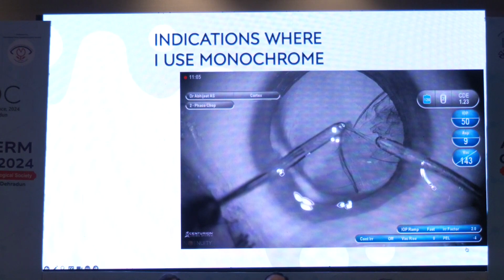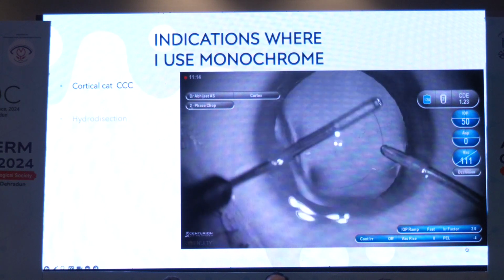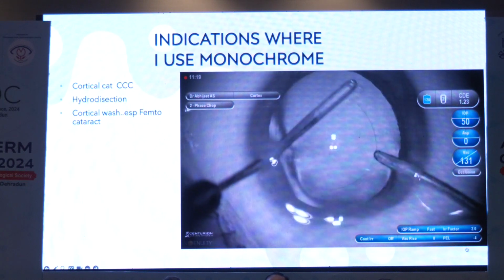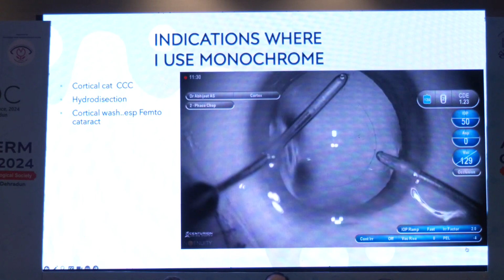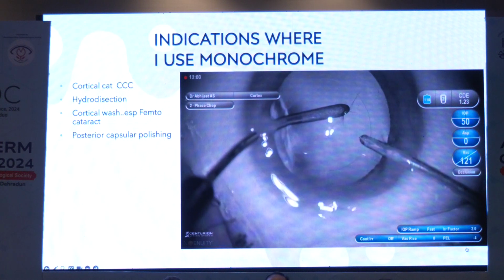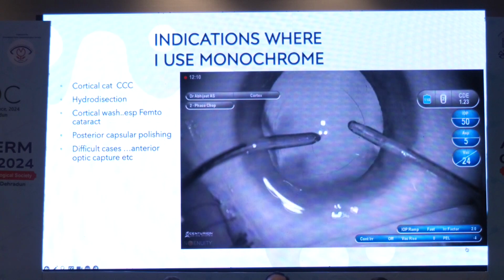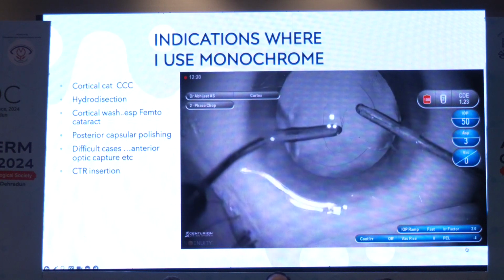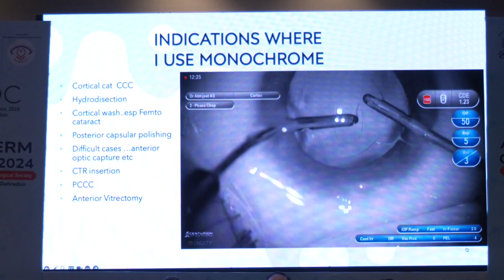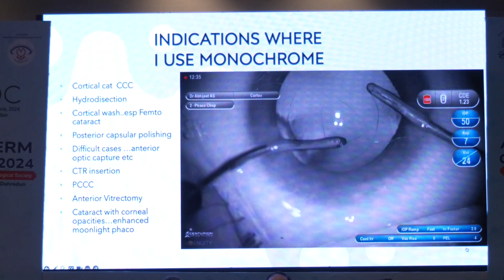So the indications where I use monochrome are basically cortical cataract, CCC, hydrodissection, cortical wash, especially in femtocataract, wherein it's very difficult to discern the cut edge of the cortex, posterior capsular polishing, difficult cases like anterior optic capture, and many other things in which you want that contrast to be much better, CTR insertion, PCCC, anterior vitrectomy, and cataract with corneal opacities. In fact, you can do enhanced moonlight phaco with these kind of cases.